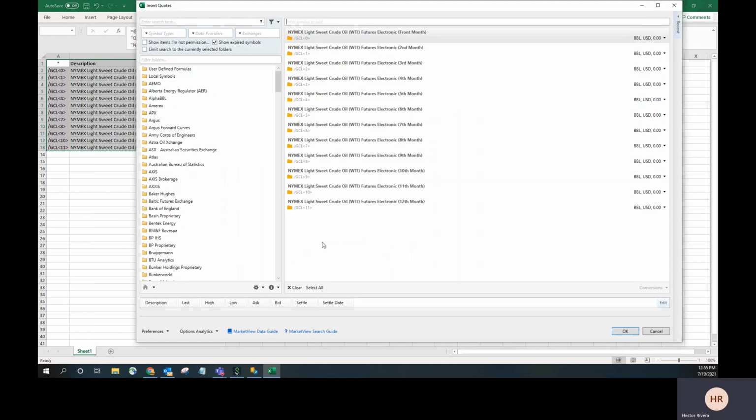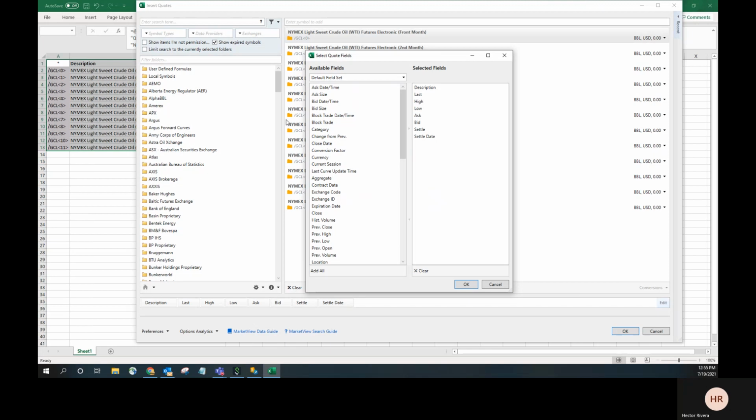And now we can add the additional fields by clicking on this edit button on the bottom right hand corner of your screen. Click on edit. And now here under the available fields list, you just go down and we can add the contract date in there. Double click. Let's add the expiration date so that we know when the month expires. And let's put in the previous close to see yesterday's settlement price.